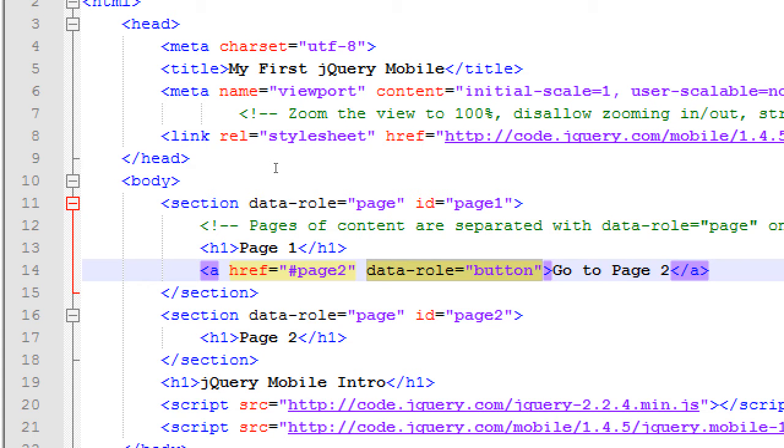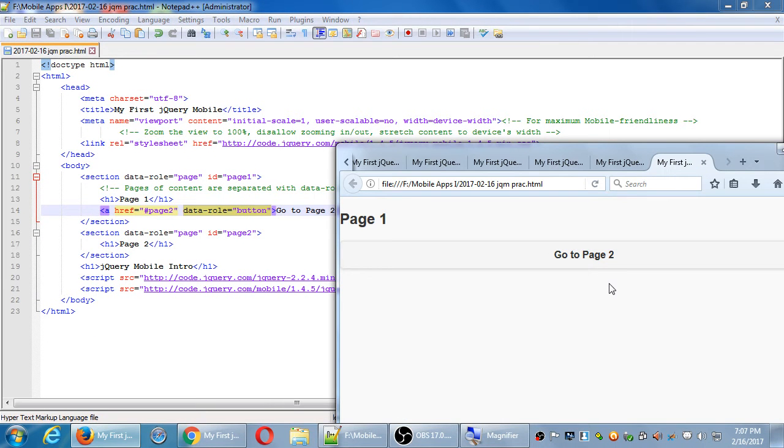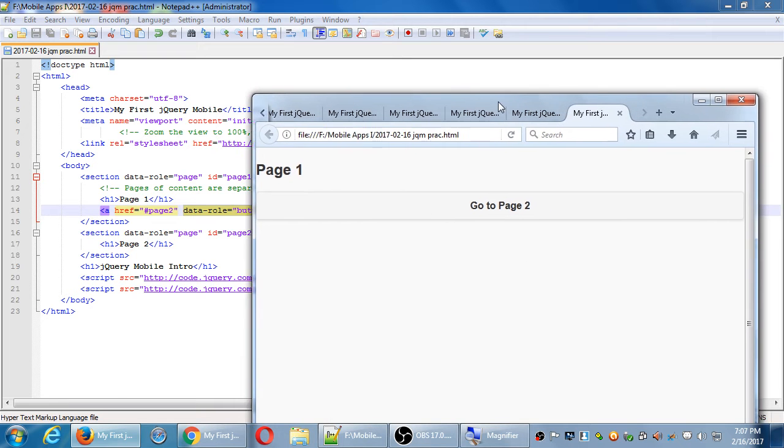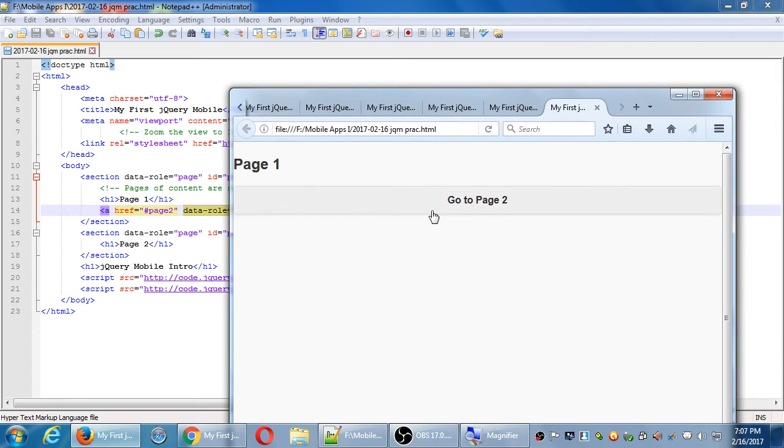The basic idea of jQuery Mobile is we're using it to upgrade plain old HTML. Section is a modern HTML5 tag, but it doesn't have any inherent meaning. With data role, it suddenly has meaning. The a tag is a plain old link from HTML 1.0, 1989. Data role button should have upgraded it to a button with a drop shadow effect and rounded corners. I roll over, I get a rollover effect. We saw a moment ago that was a plain old link. With data role equals button, it's a button.